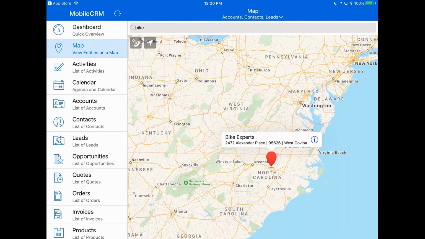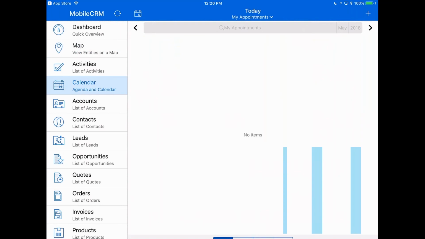One more or two more things in the application. So every Resco app is equipped with a calendar. The calendar comes in 4 different views that you can change at the bottom of the screen. So there's the agenda view, day view, week view, or a month view.